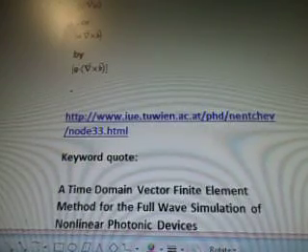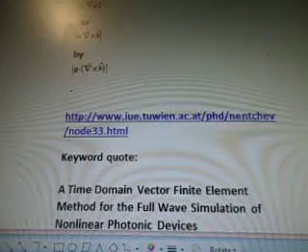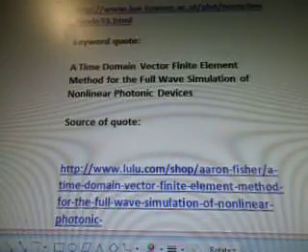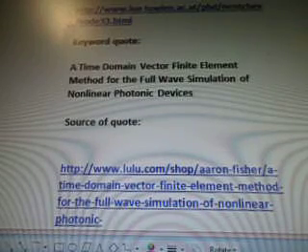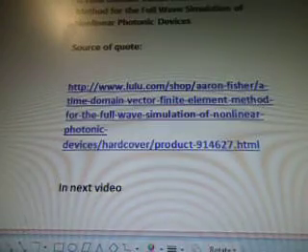And that's on www.iue.tuwien.ac.at. Keyword quote: A time domain vector finite element method for the full wave simulation of nonlinear photonic devices. Source of quote is from lulu.com, and we're going to search that in the next video.